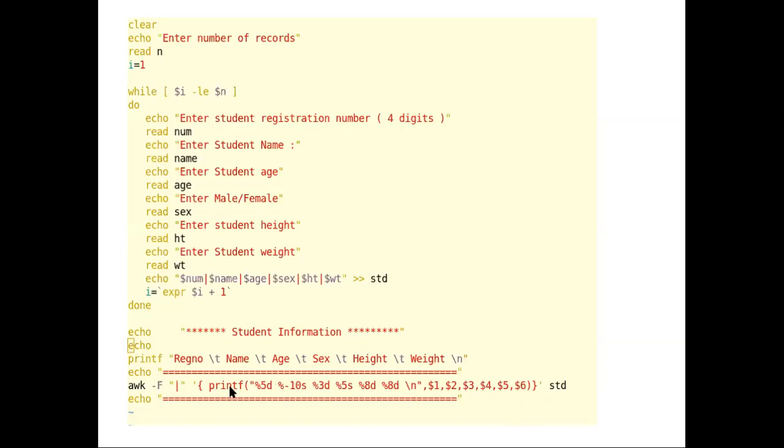For that, what action am I using? The printf command. And what is the data you are going to print? Give it within the brackets. What all fields are you going to print? You are going to print the first field, second field, third field, fourth field, fifth field, and sixth field values from the file std. And what is the first field value? The first field value is the student number, the registration number. So for that, I am reserving 5-digit space.